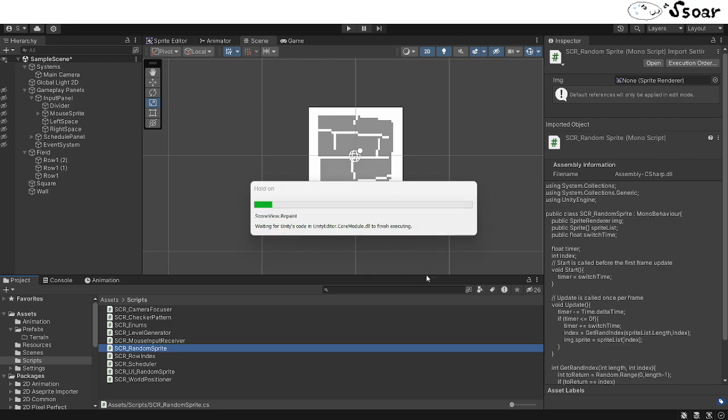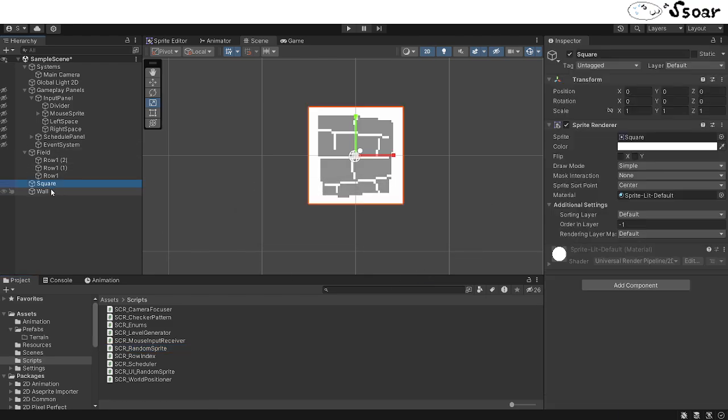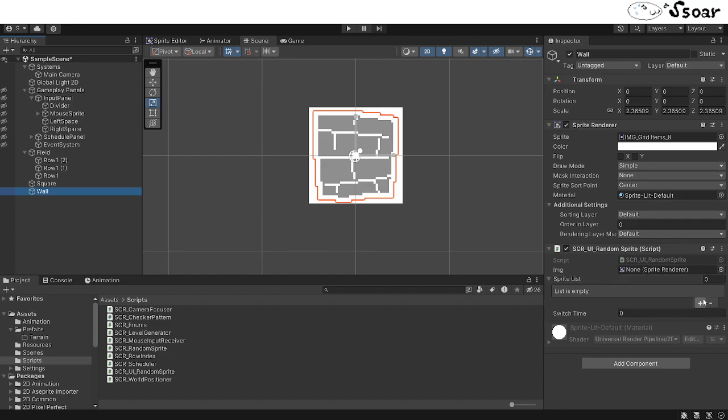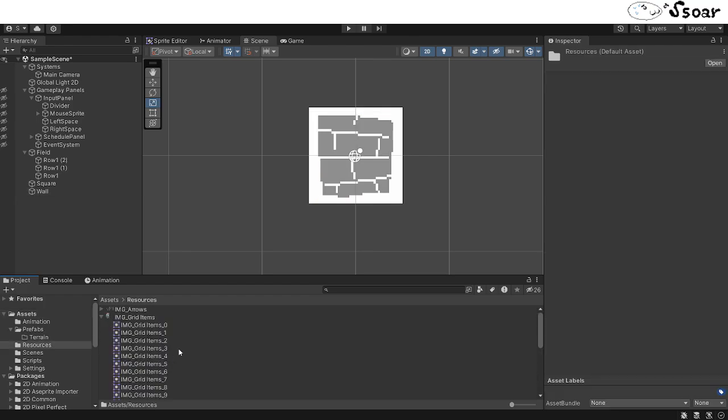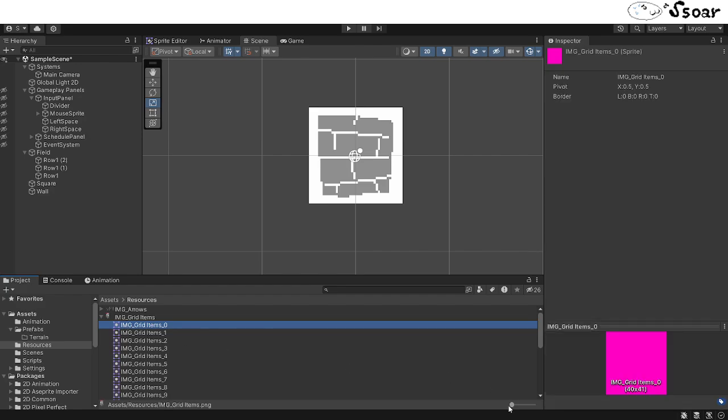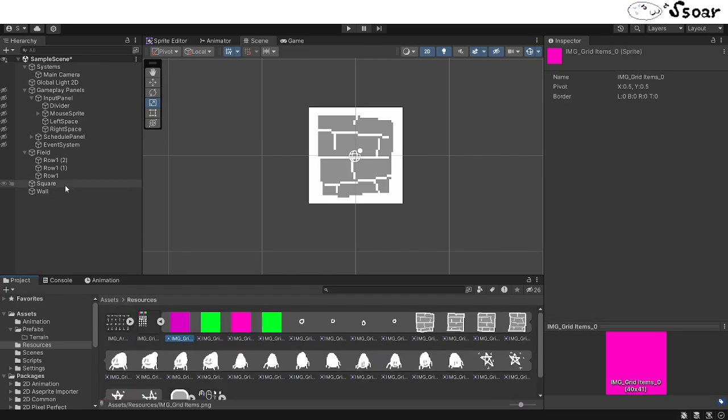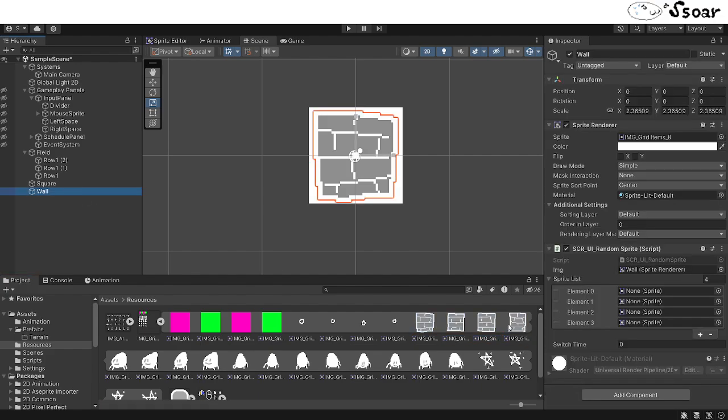Right, okay, so now we'll go to this wall, and the sprite render is this, and then we feed it 4 because I have 4 total sprites for the wall. Resources, animation, where did I put it? Resources. Right, and then make it a bit bigger so that I can see. Take this wall and just grab all of these.